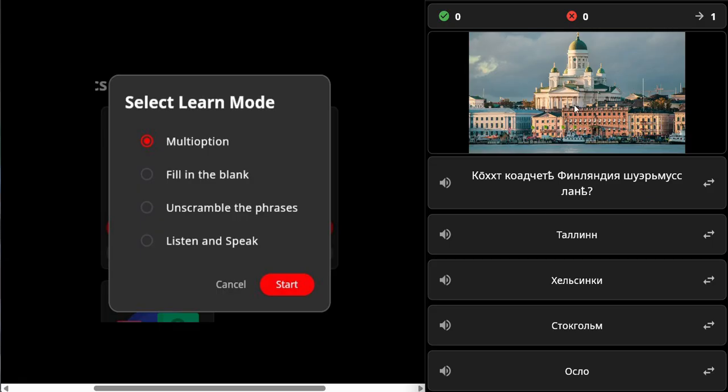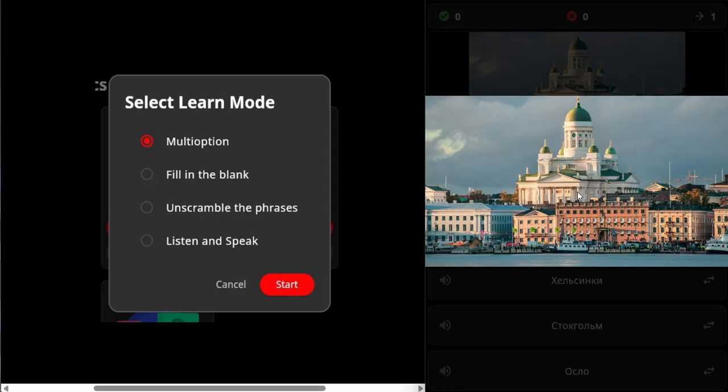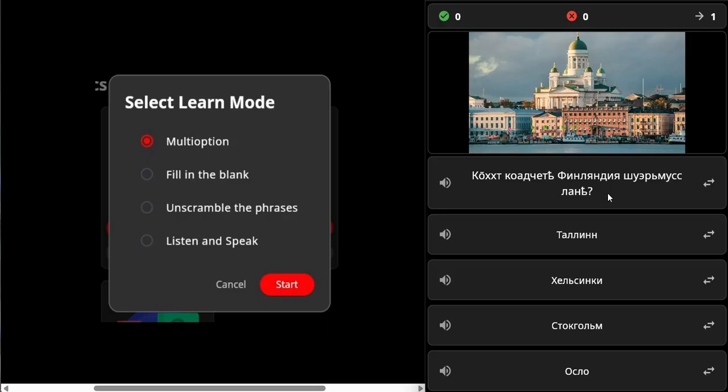Okay, so each question has a question image linked to it. You can zoom into the picture.